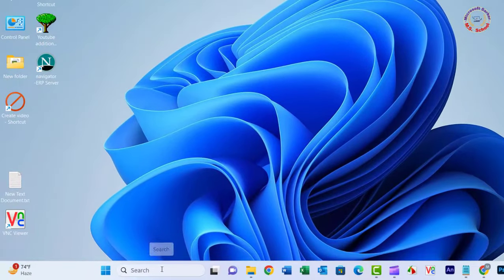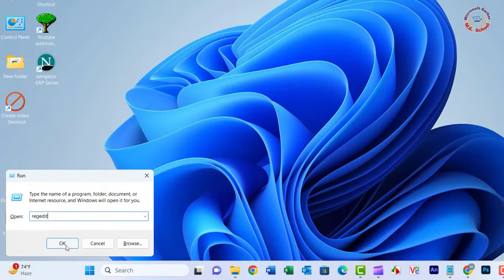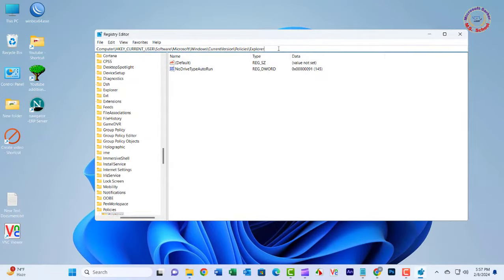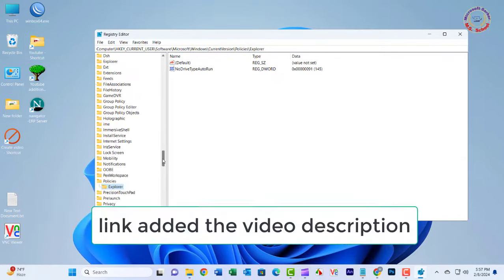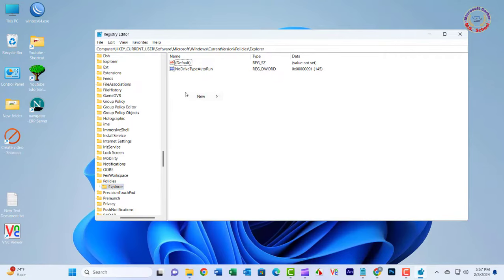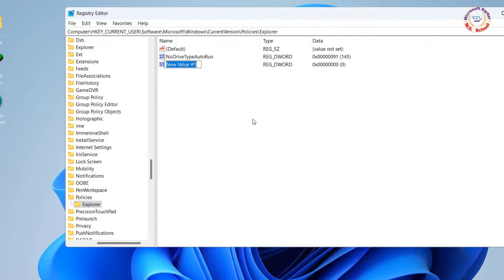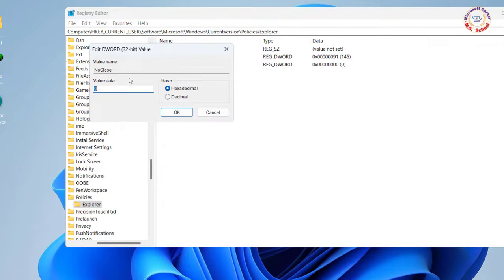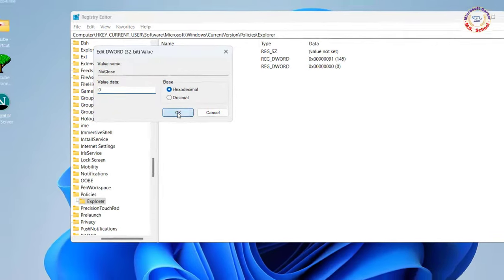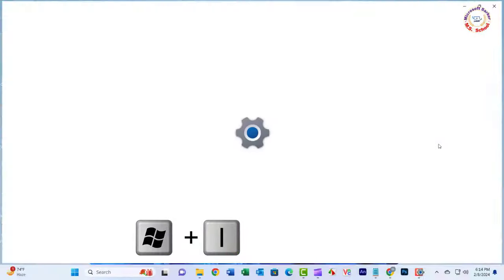Method 4. Press Win plus R to open the Run dialog, then type in regedit and press Enter. This will open Registry Editor in Windows. Copy the key path from the video description link and paste it here. Then check if there is a NoClose entry under this key. You need to double-click on the NoClose entry, set its value data to 0, and then click OK. Restart your Windows for the changes to take effect and the power options should be available.